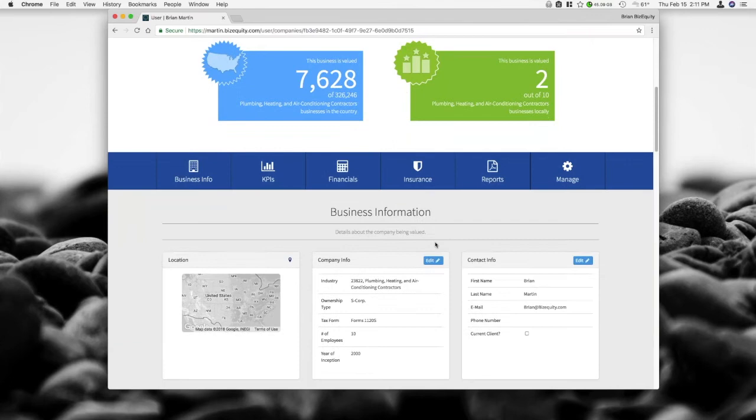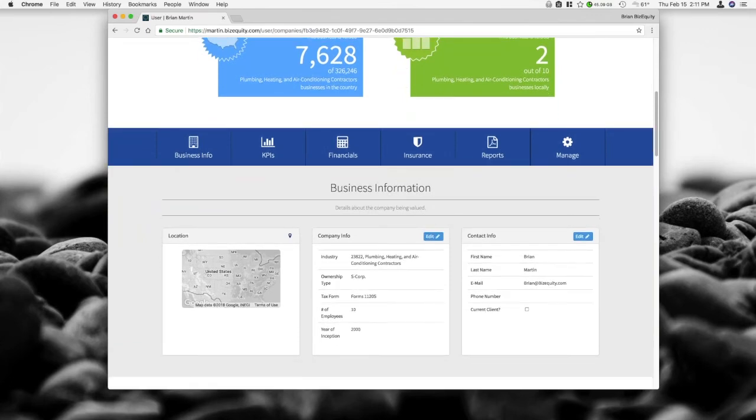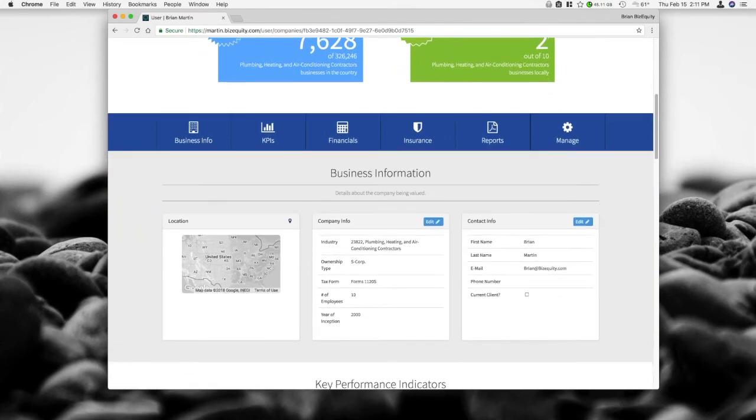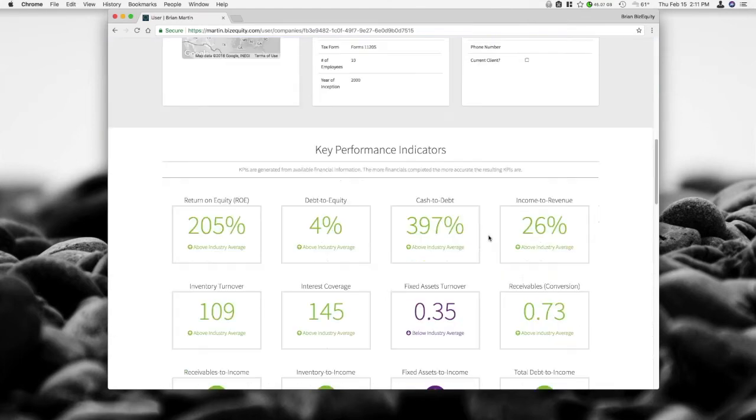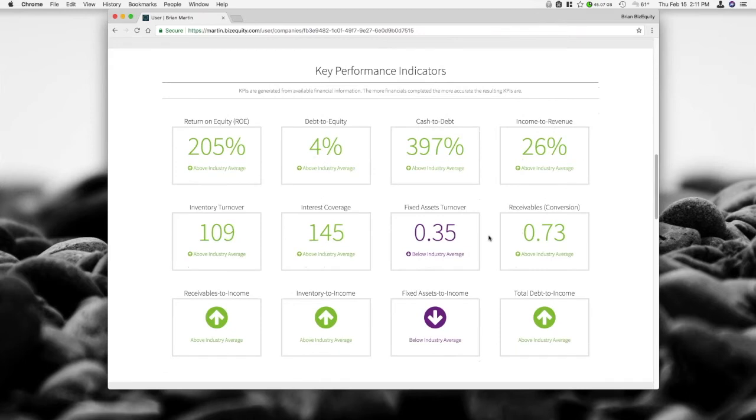Let's continue to scroll here. Here is a review of step 2, the basic business owner information, the address, number of employees. Any of this can be edited just by hitting the edit button. Now we'll get into the actual valuation numbers. So here we have 12 key performance indicators. And what these are is this is to let a business owner know how they're performing in these important categories.